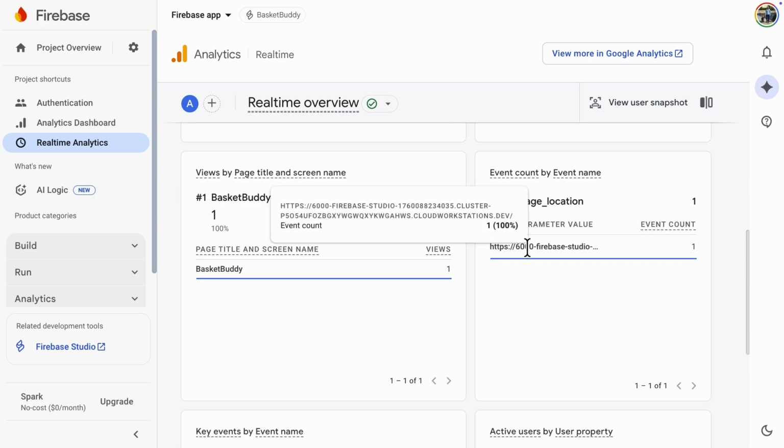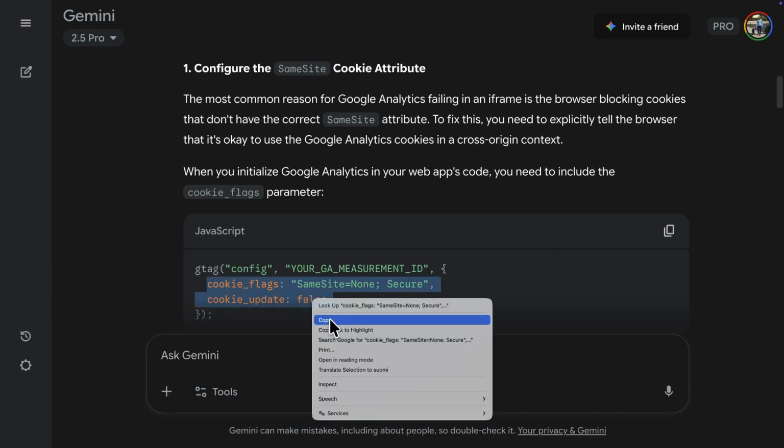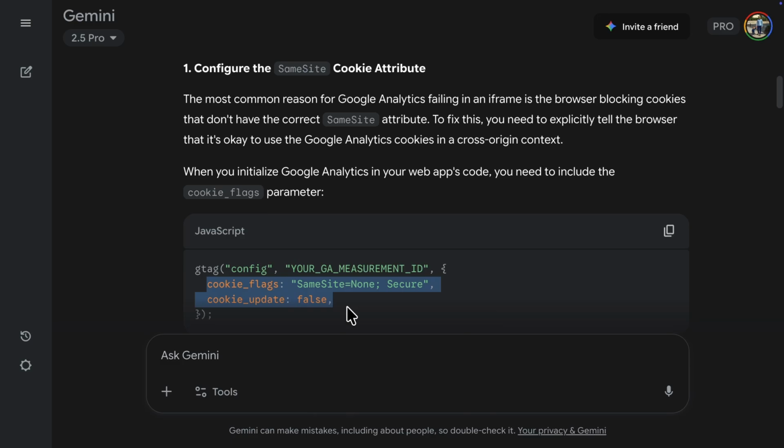Now, in order to get the analytics to work in the iframe, I did what I often do: ask another AI for help. In this case, it's Gemini 2.5 Pro, which is slightly better than the built-in Gemini in Firebase Studio. It suggested setting the web app's cookie configuration variable SameSite to none. I'll copy those settings and pass them to Gemini.